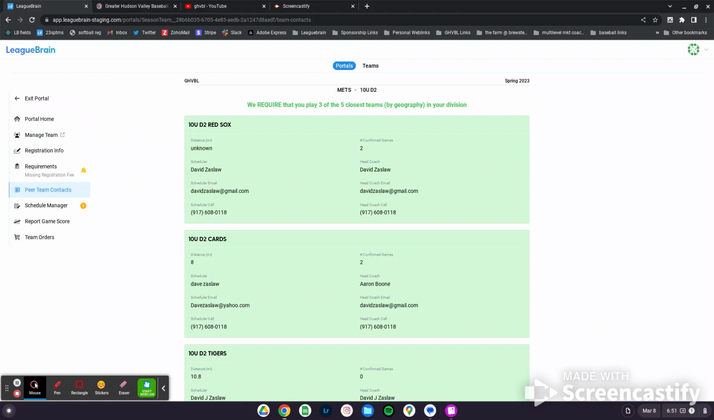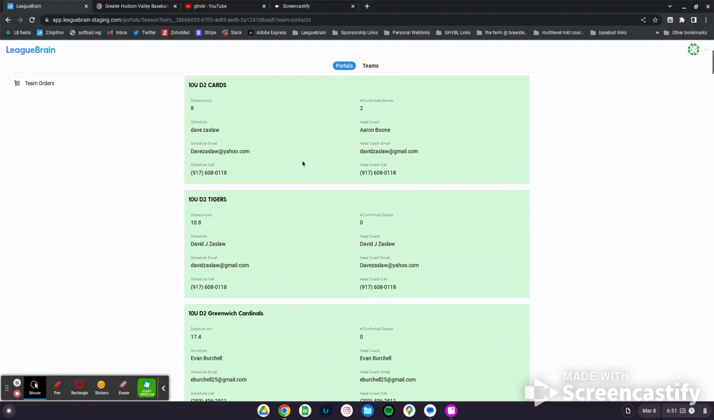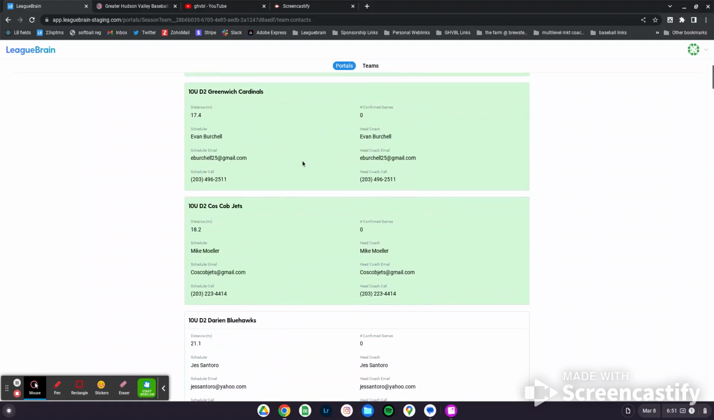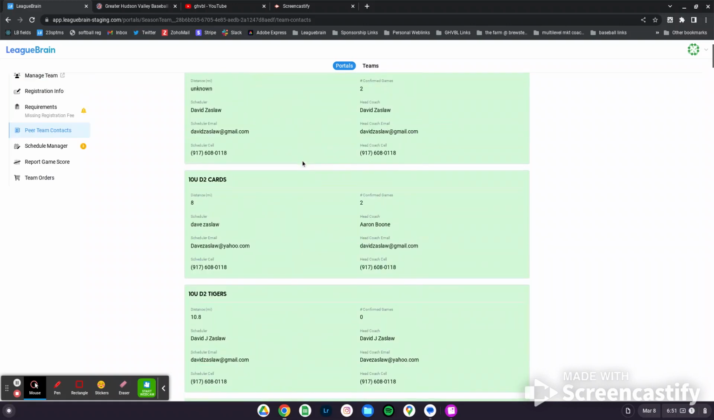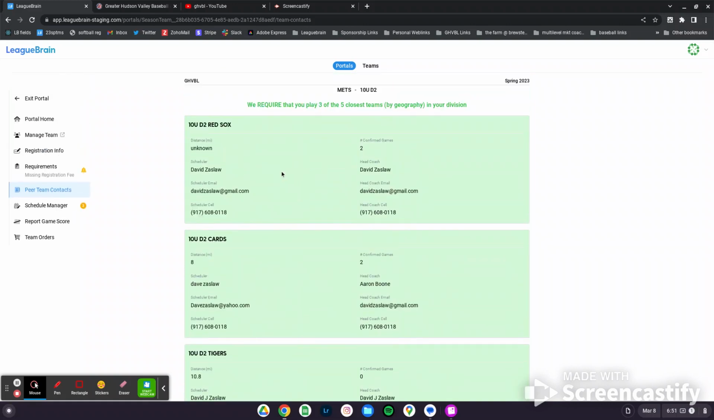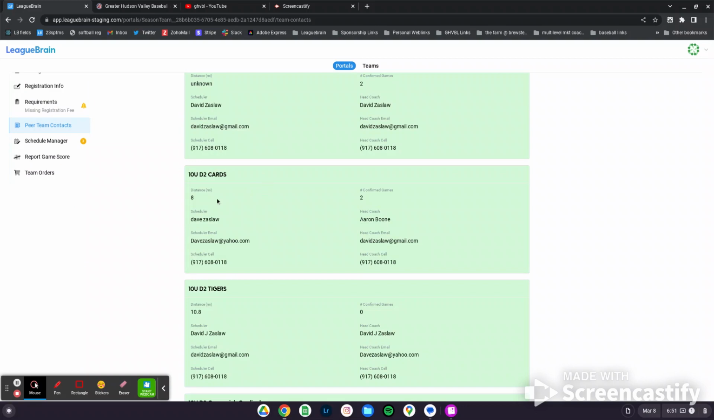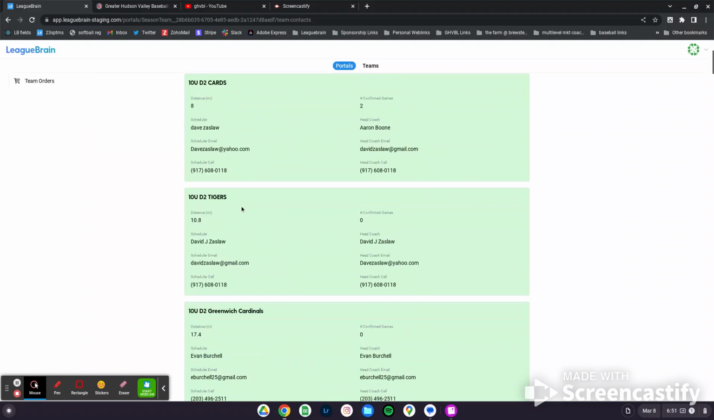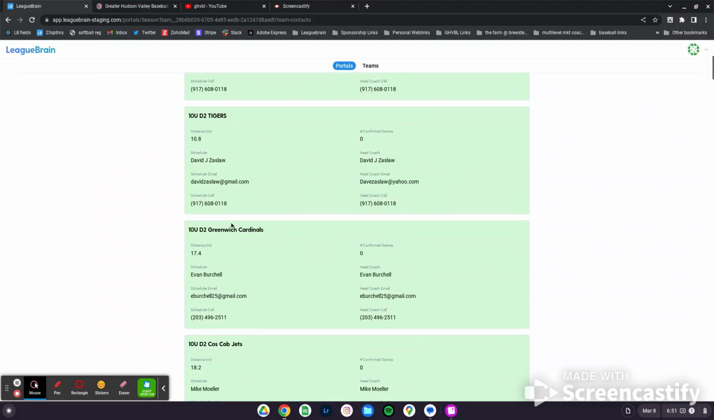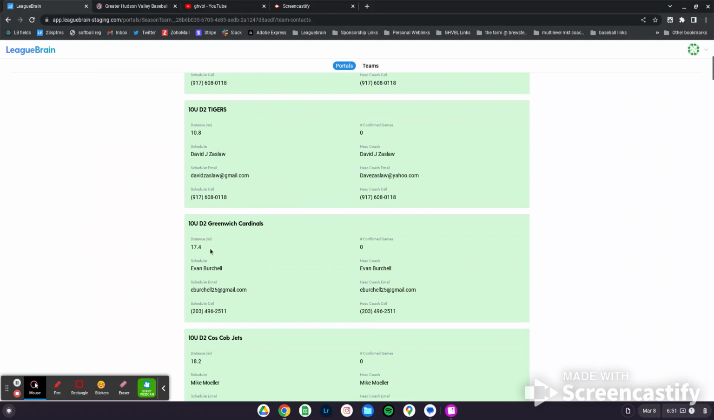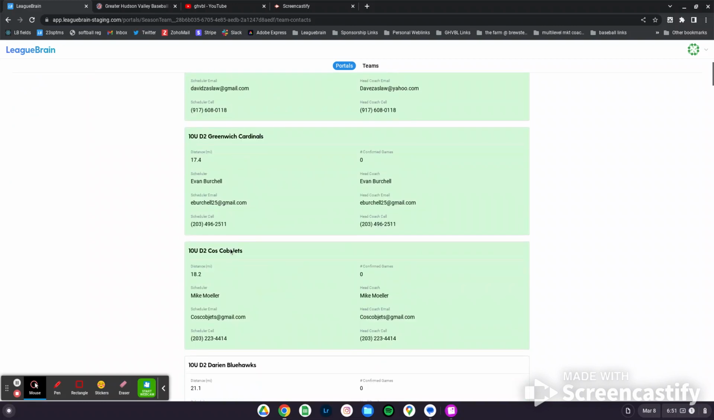and you'll be able to see the teams that are in your division. And the first 5 teams that are in your division will be the 5 closest teams to you. So in this particular case, we have the Red Sox that are also in my zip code. The Cards are 8 miles away. The Tigers are 10.8 miles away. The Greenwich team is 17.4 miles away, etc.